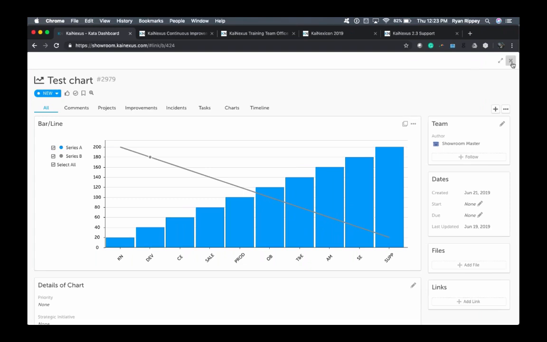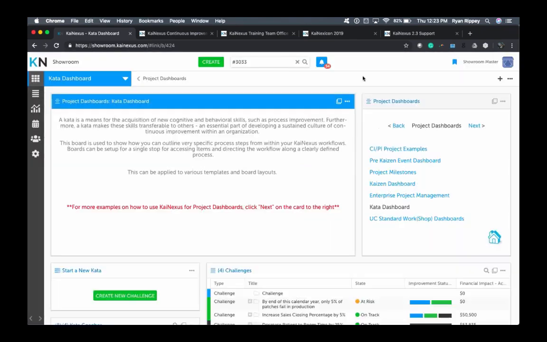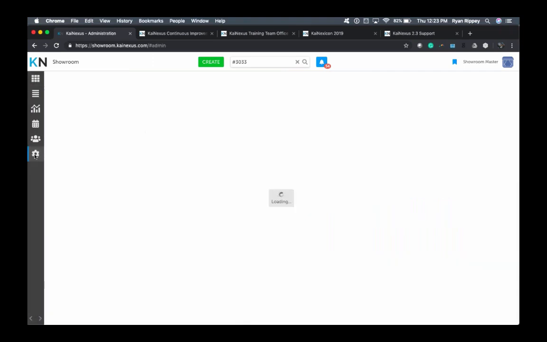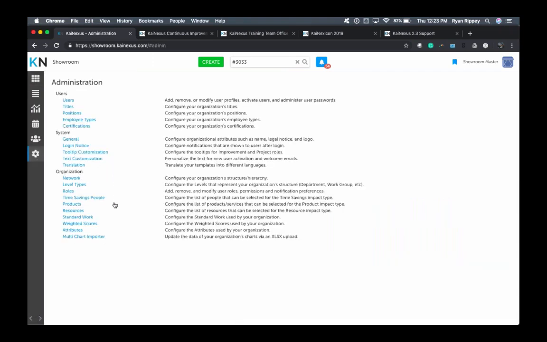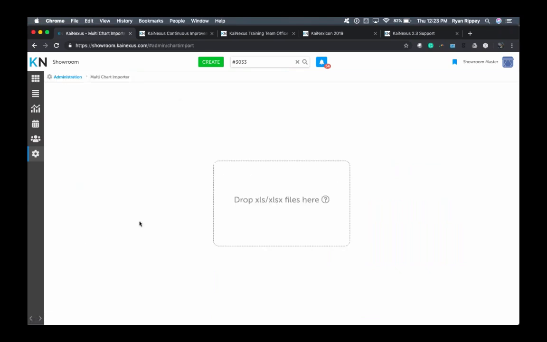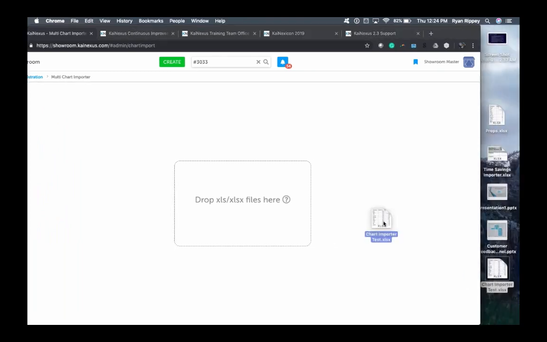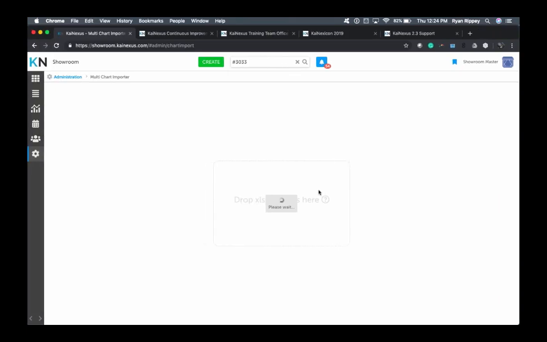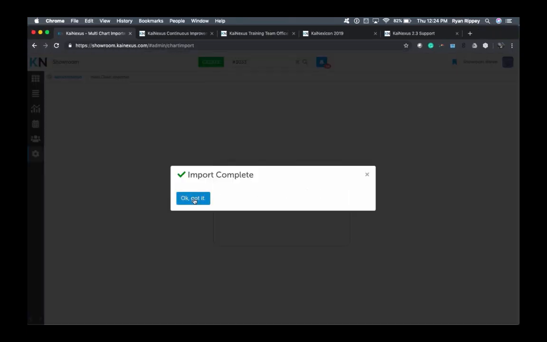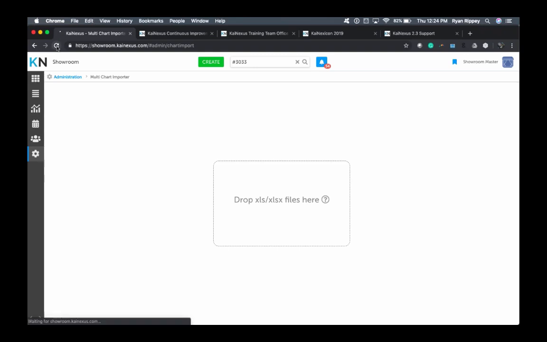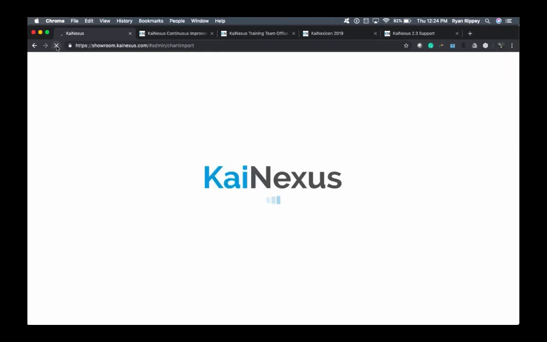So where is this going to show up? If I come over to the admin area and, underneath organization, select multi-chart importer, I have the ability to drop that Excel file in here. So let me grab that again, drop that in. We have a completed import, fantastic. Let me do a quick refresh on my page to be sure that all our data is updated, and we're going to jump right back into that chart that we were just taking a look at earlier.